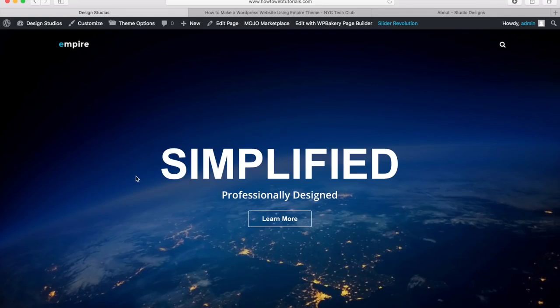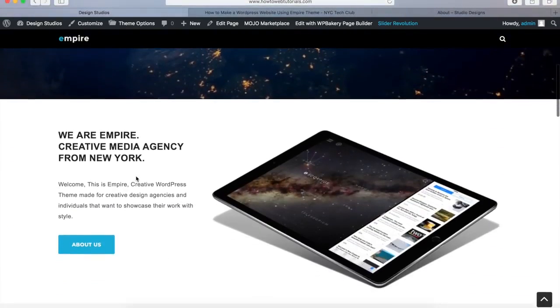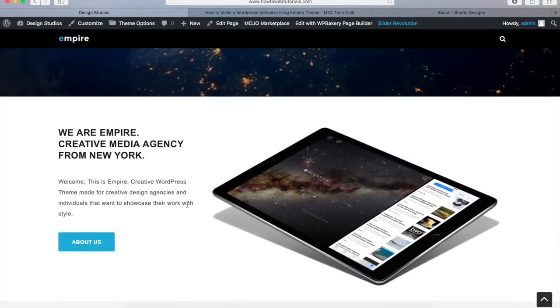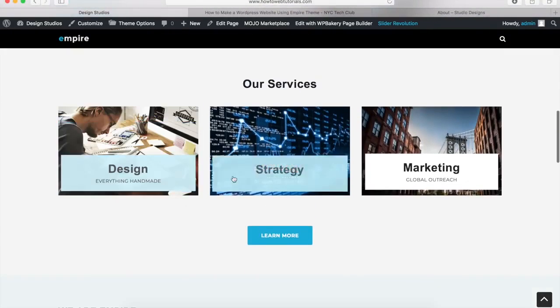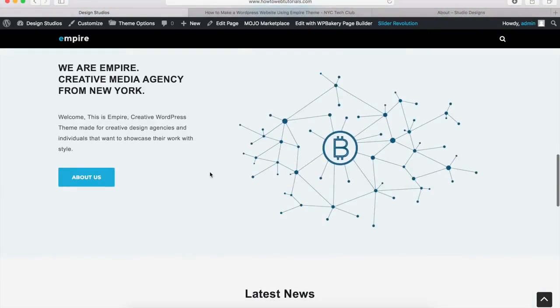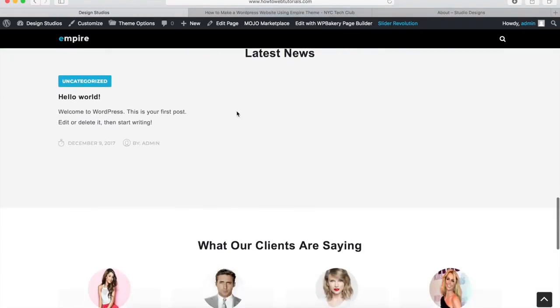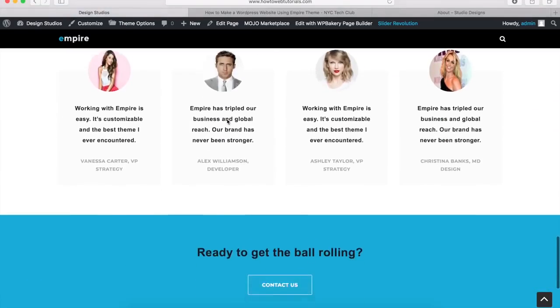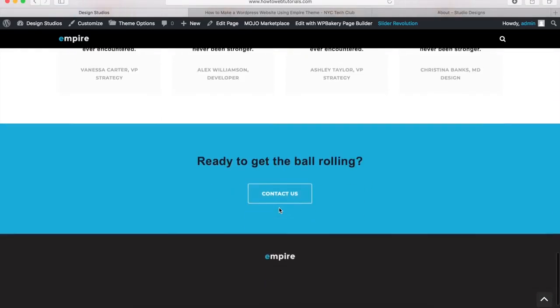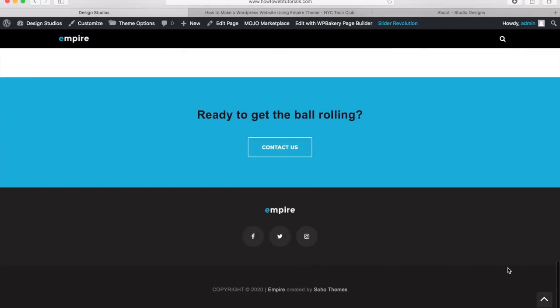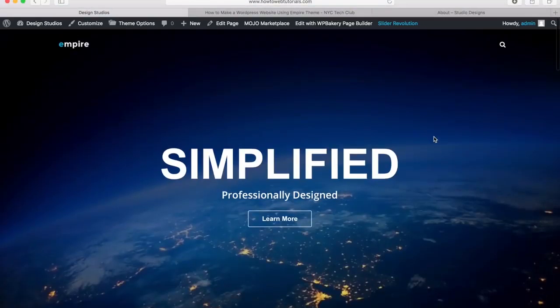So we should have a custom slider right here. And then below this, we should have the About section, and then our Services section right here, and then another About section right here, and then our Blog Post section right here that we're going to customize with some blog posts a little bit later. And I'll show you how to delete this default blog post also. And then we're going to have our testimonial section, and then our call to action right here, and then our footer down here. So if this is what you see, then we are good to go, and we can move on to the next step.